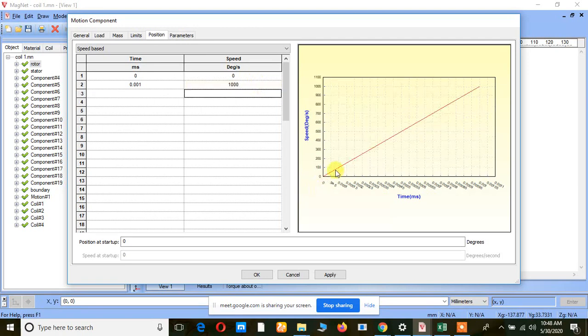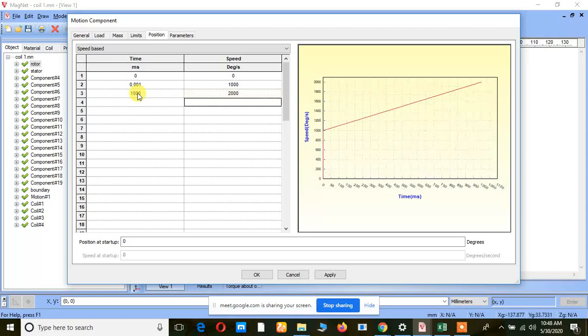See, like this the graph should appear. The graph should appear in the form of linear, right? Then only we can get an accurate value. Otherwise, after getting this linear graph, what we have to do? We have to go for an increase in time. After getting this increase in time, we have to make the speed constant. And now I'm keeping the speed to be 2000, right?